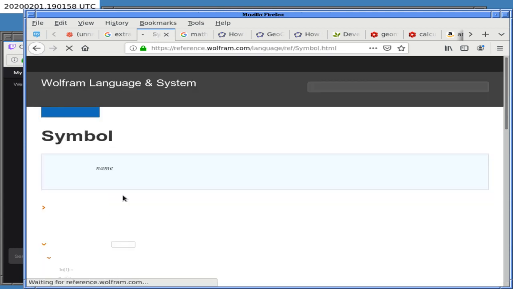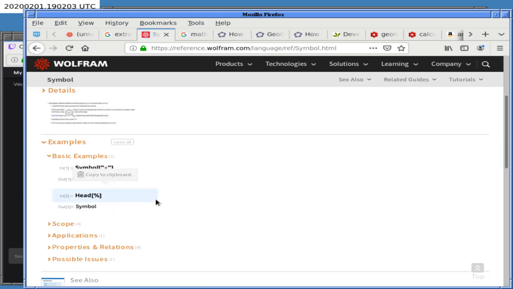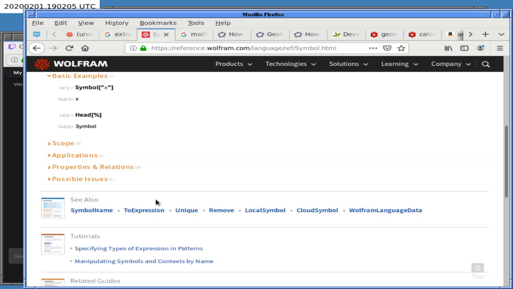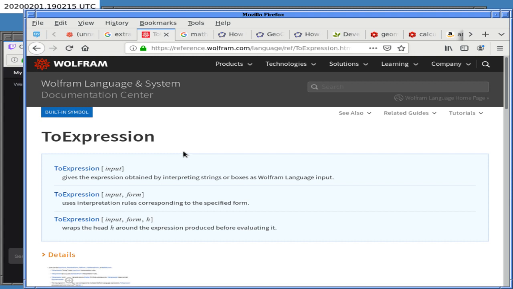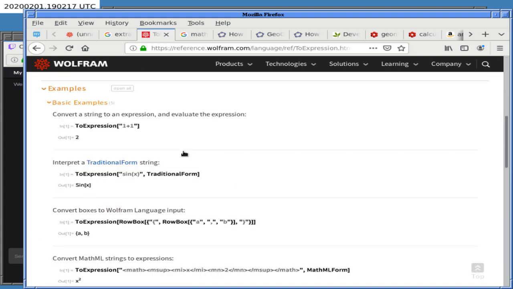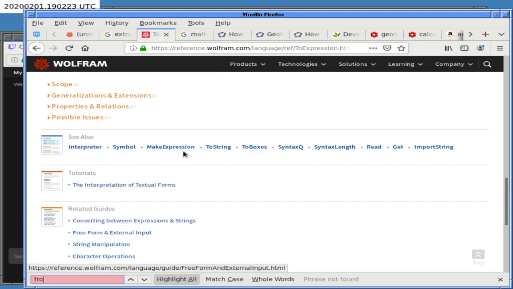Symbol. That's probably not what we want. Let's see if there's a function like symbol name, local symbol, cloud symbol, extract symbols from expression. Oh, to expression, that might be useful. Okay, what about from expression? That's the direction I'm going from. From, nope. All right, we are getting some clues here on how to do this.